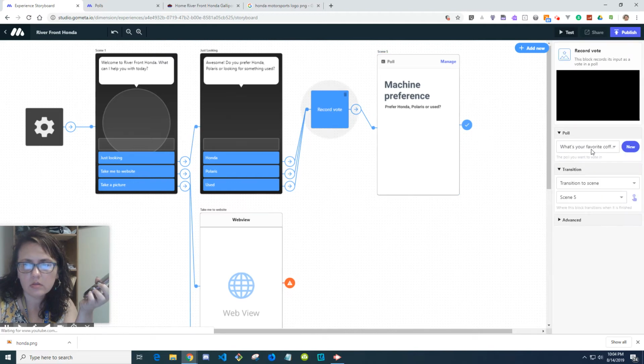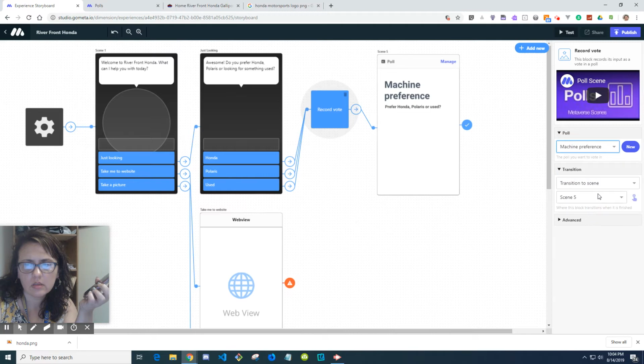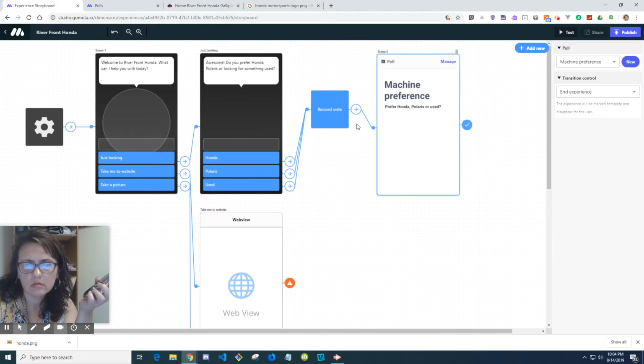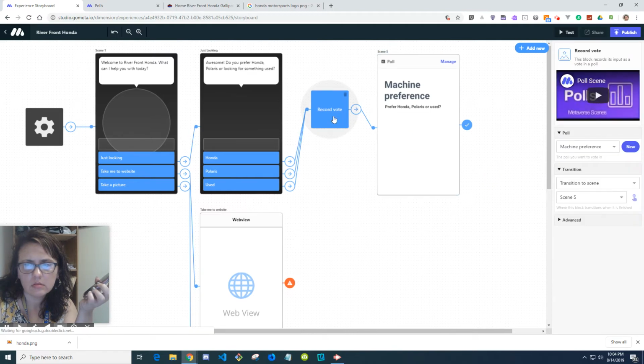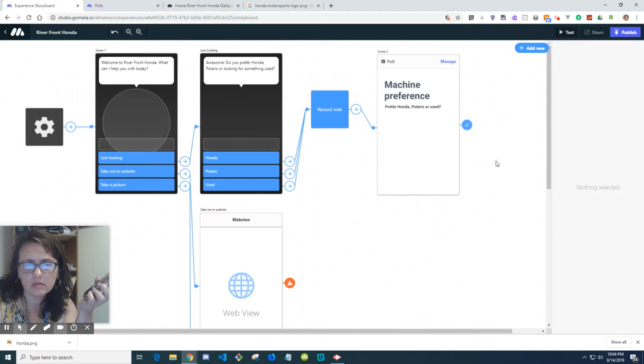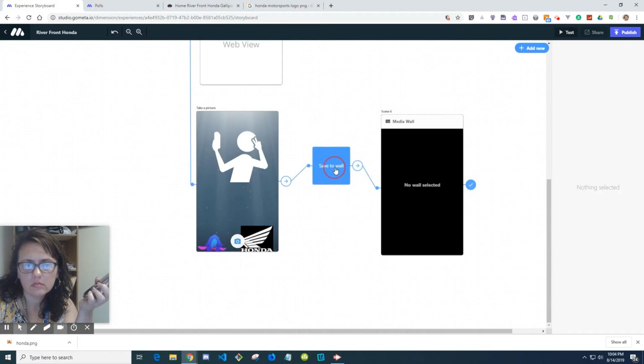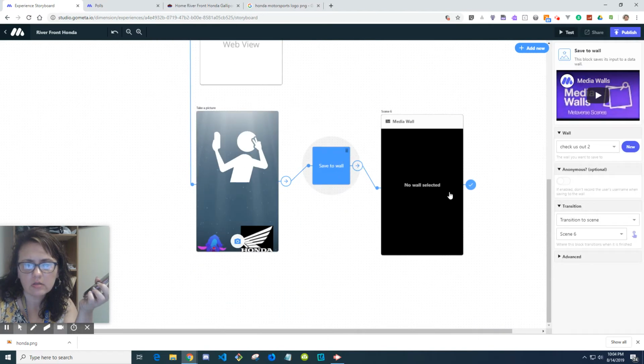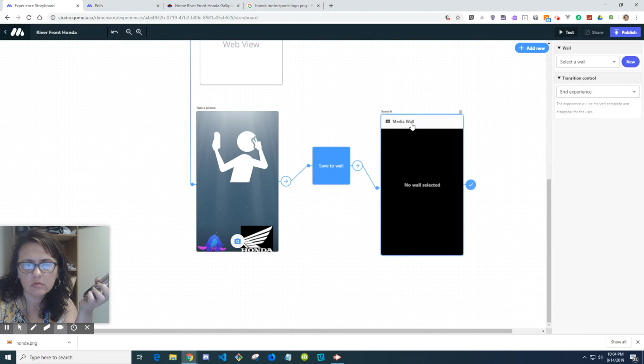Record vote. Why is it going to this? What the hell happened? Let's do that. Machine preference. Okay. Check this out too. Okay, so those are little things that you forget.